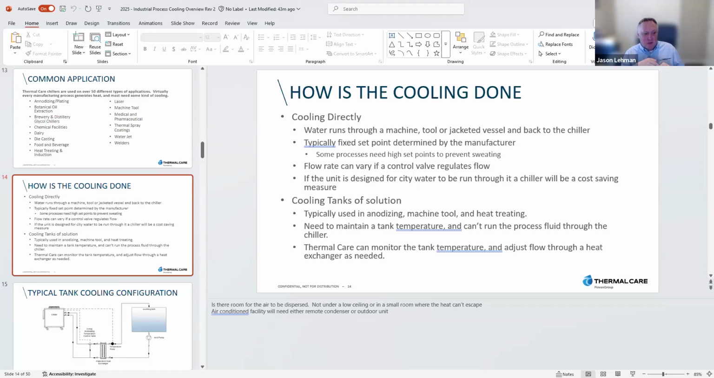And a lot of times they'll even regulate the flow rate through the piece of equipment as necessary. So if it's running on a lower capacity, lower load, they'll close a valve so they don't have cooling going through it. Basically, if it's any piece of equipment that's designed to run city water through it, a package chiller is going to save them a lot of water, especially since a lot of cities and municipalities don't want continuous water running down the drain.